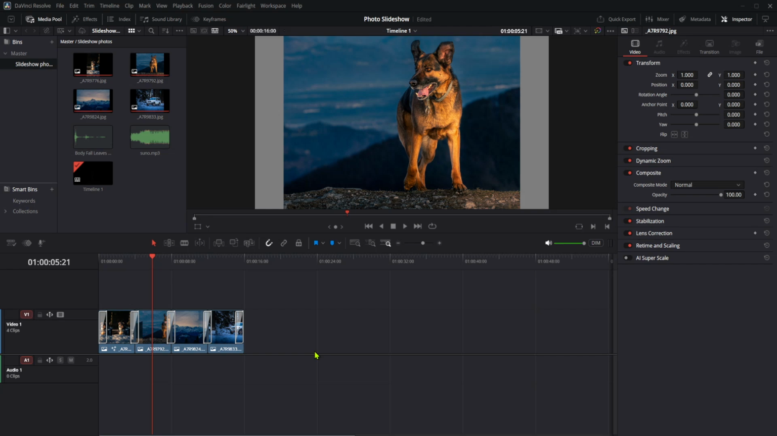Hey guys, welcome back. So in this video, I'm going to show you how to adjust UI scale in DaVinci Resolve. So let's get straight into it.